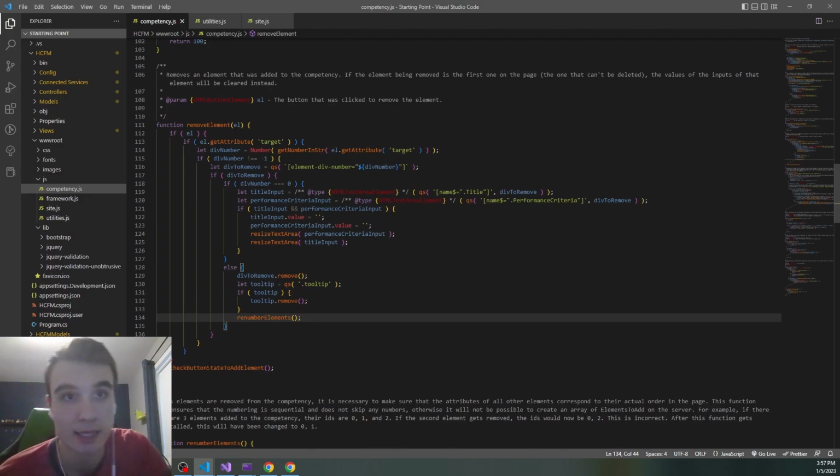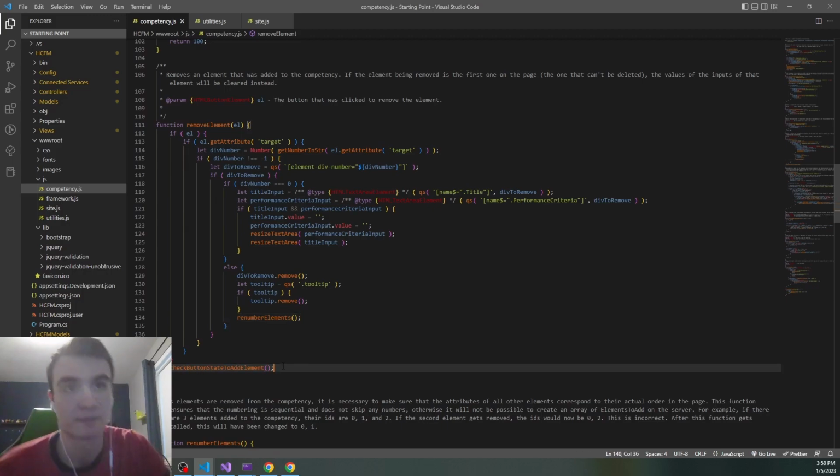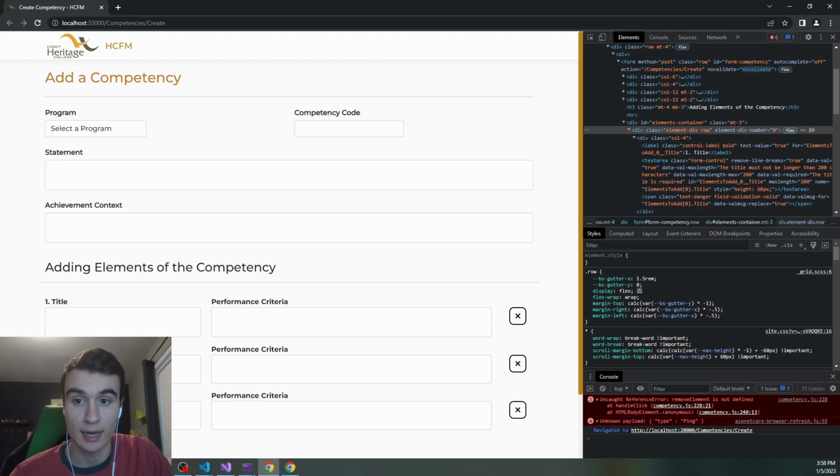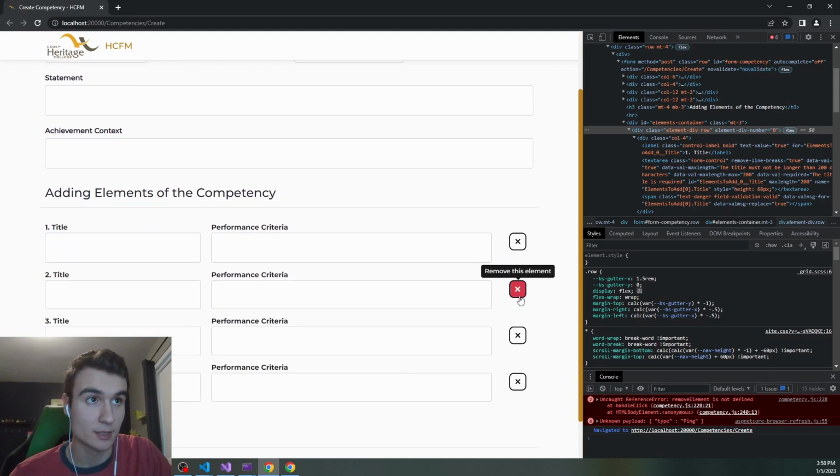And then lastly, check the button state to add elements, because now that we removed an element, we should be able to add another one. And so we set the state properly, or we call the method to check it and handle it. And that's everything you need. So now we can successfully add as many elements as we want, remove them.